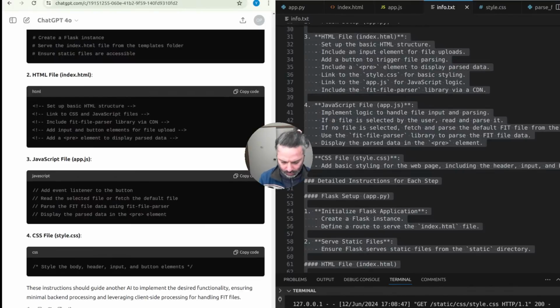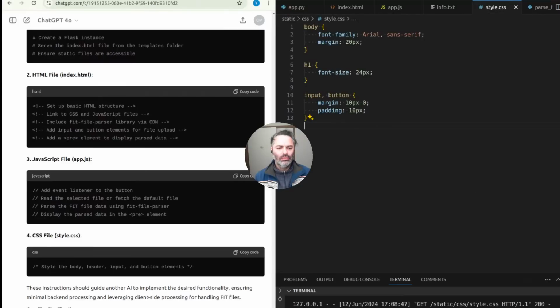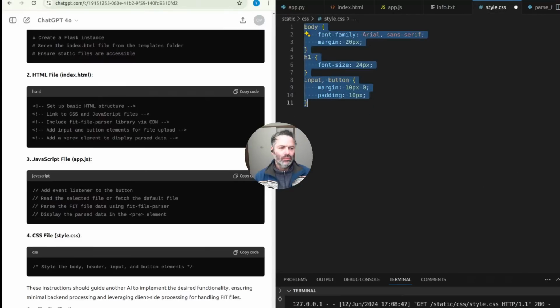Key features. 1. File upload. Users can upload their own fit files through an input element. 2. Default file. If no file is uploaded, the application uses a default fit file stored in the data folder. 3. Client-side processing. Fit files are read and parsed entirely on the client side using JavaScript and the fit file parser library. 4. Data display. Parsed data from the fit files is displayed on the web page.